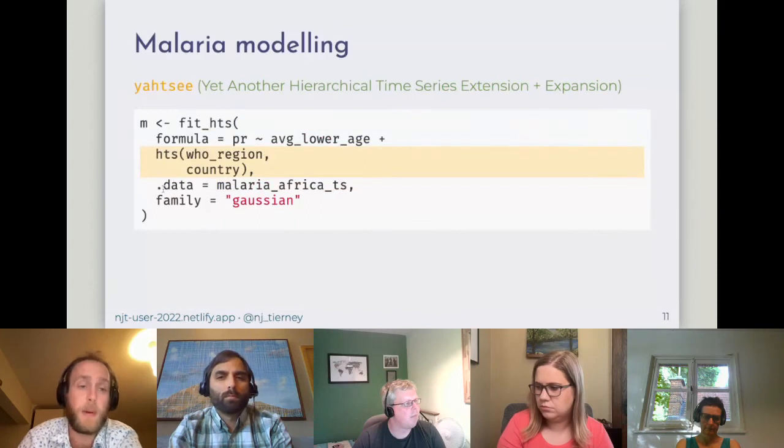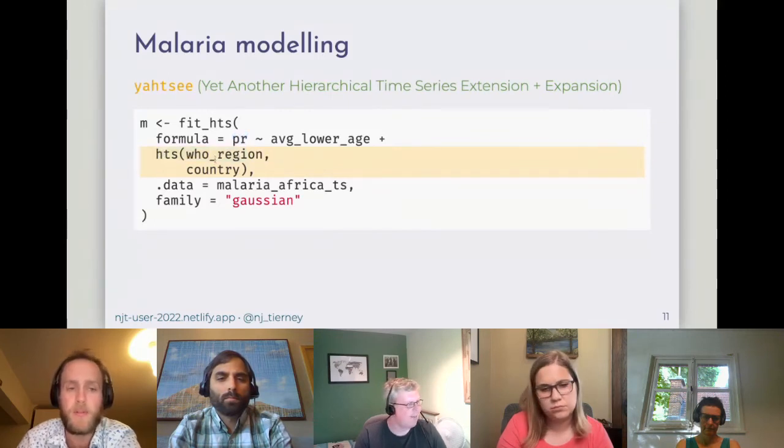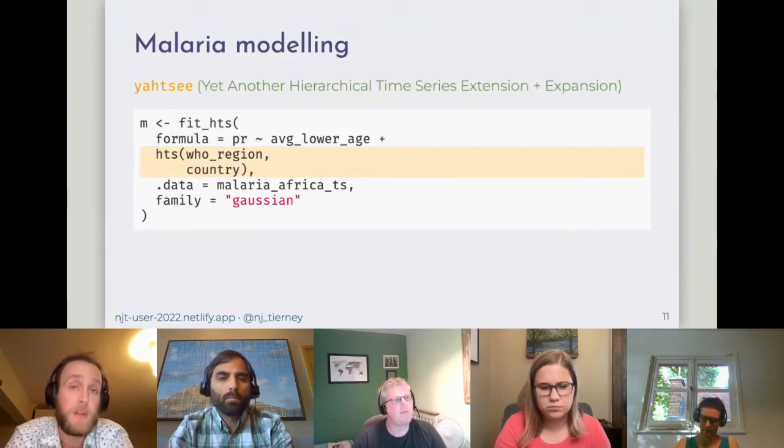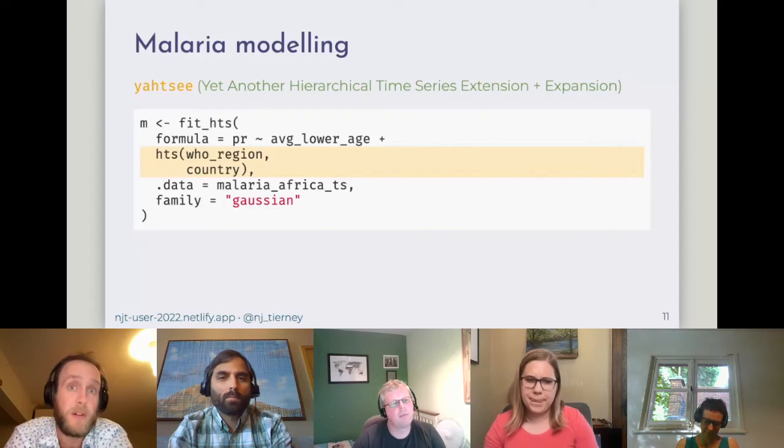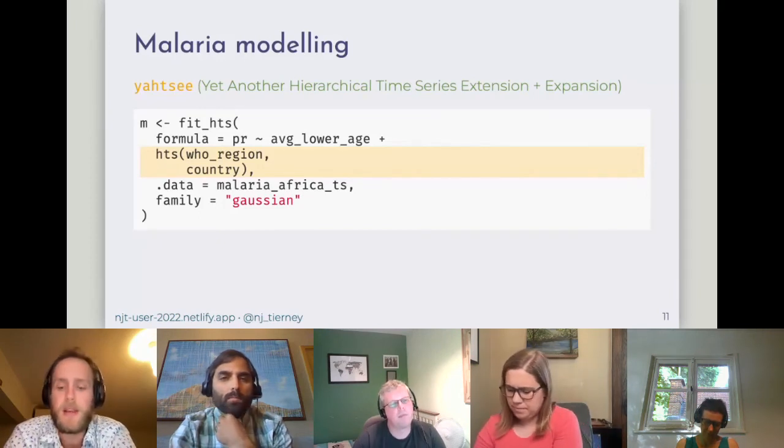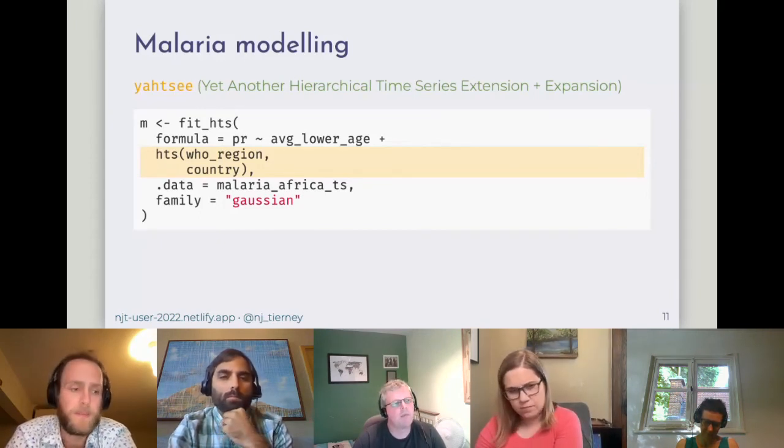And we came up with something like this, where the researchers specify a formula, and then they wrap up the hierarchical time component, the WHO region and the country. And then this function writes all of the data cleaning code as well as all of the modeling code. Admittedly, this is to fit a very specific type of model that they had to fit a lot of. But the concept of this, we couldn't get this to fully work with all the researchers.